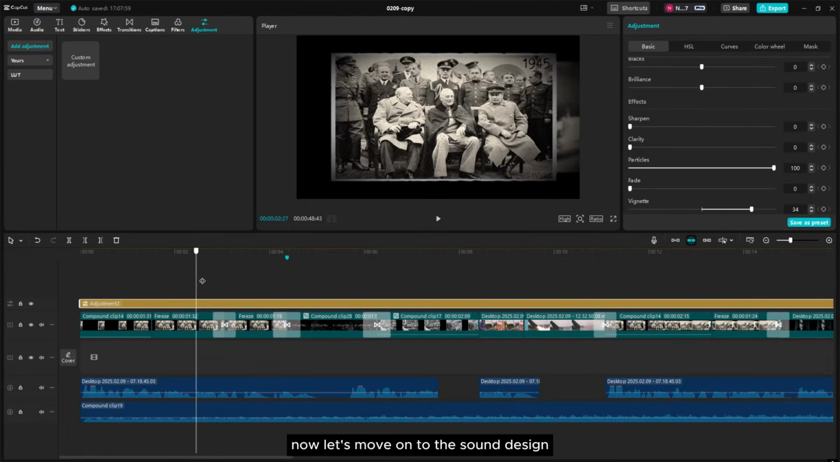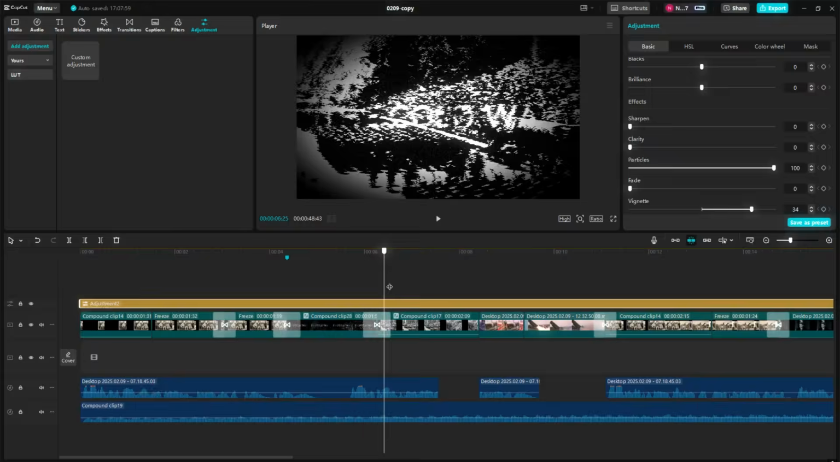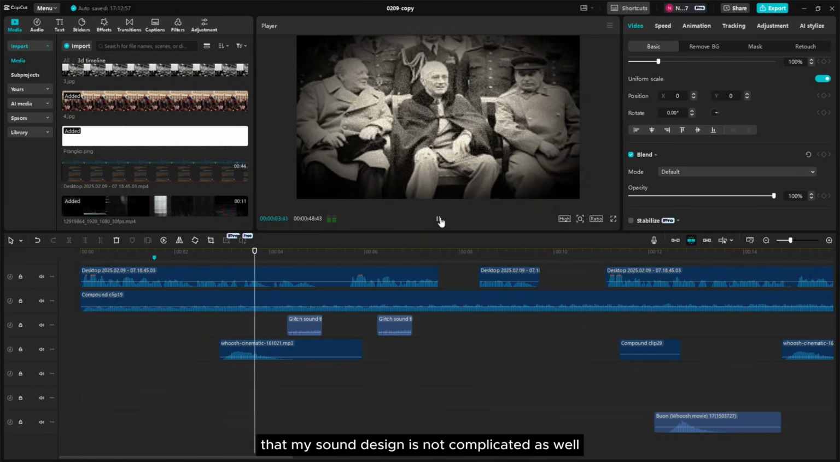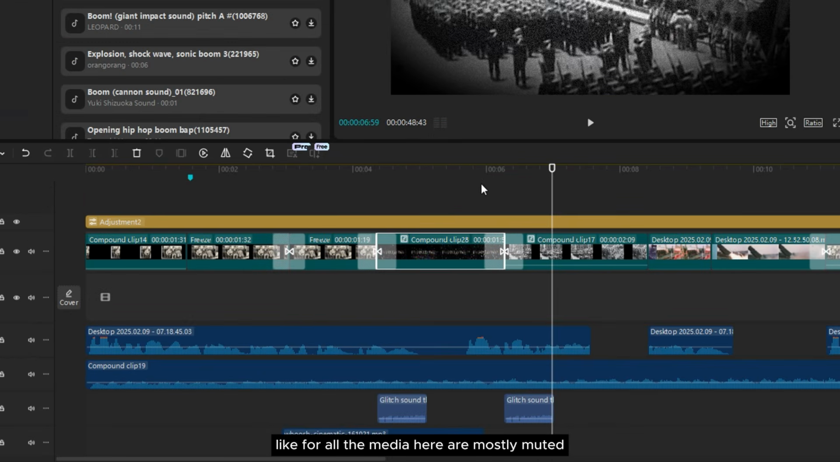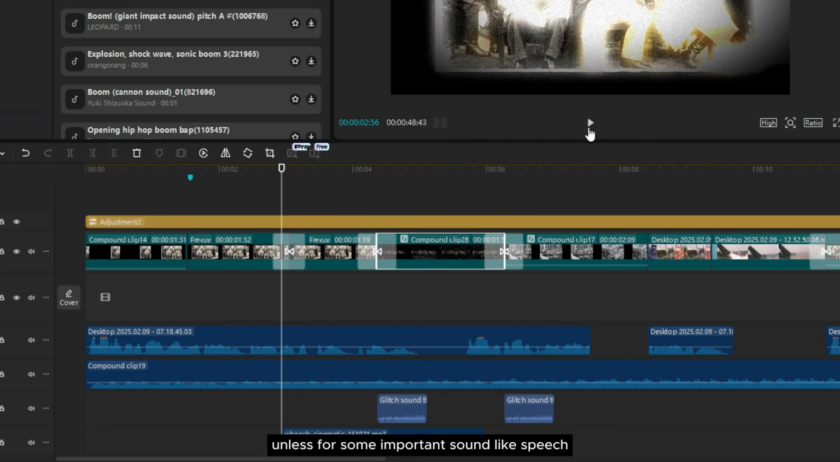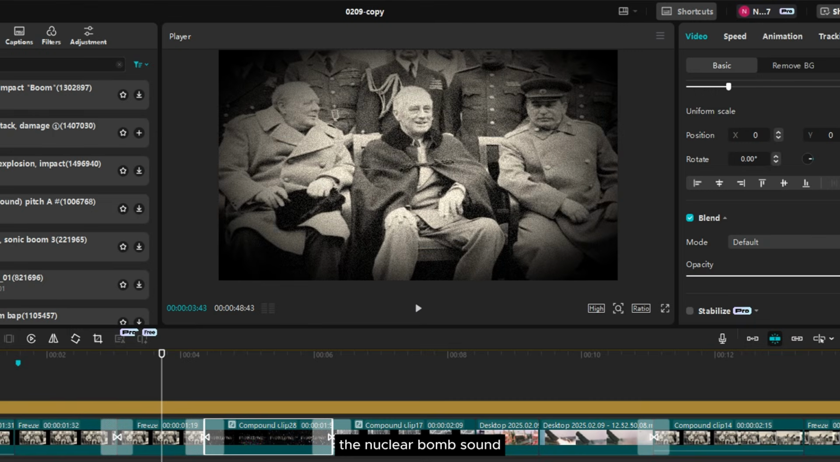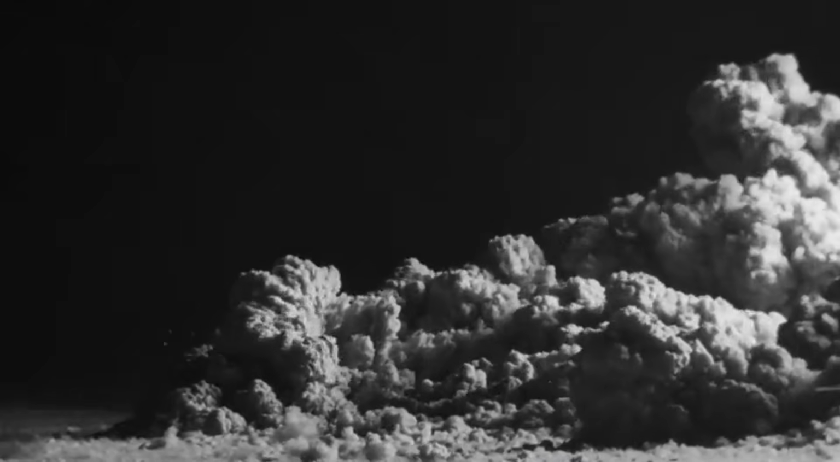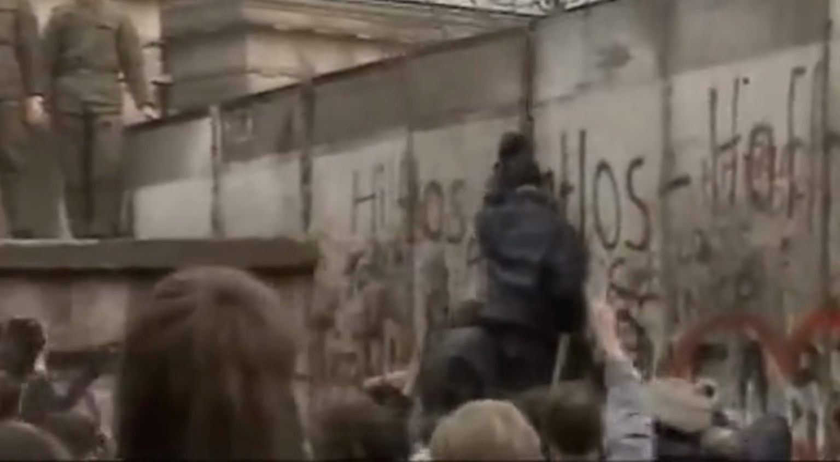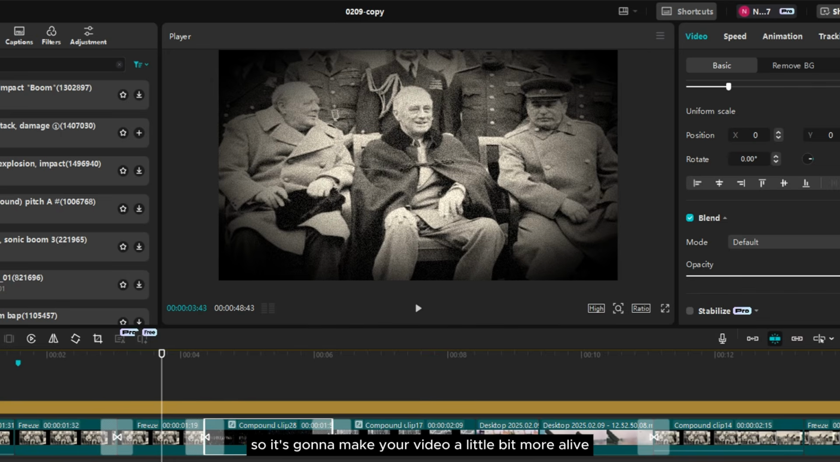Now let's move on to the sound design. As you can see here, my sound design is not complicated either. I'm just adding a few tweaks. For example, all the media here are mostly muted, except for some important sounds like speech, the nuclear bomb sound, and when the people are cheering. It's gonna make your video a little bit more alive.